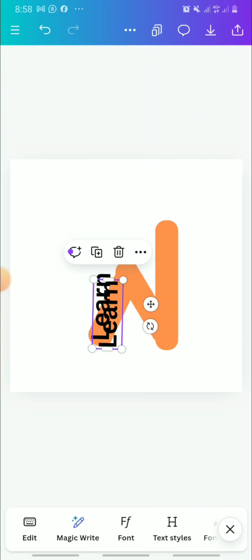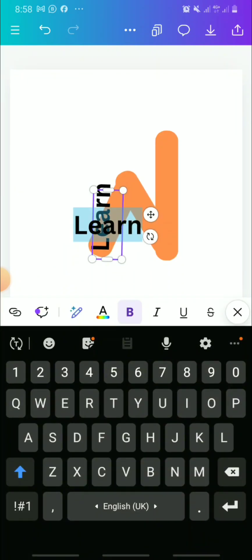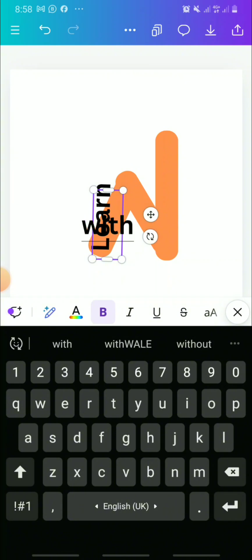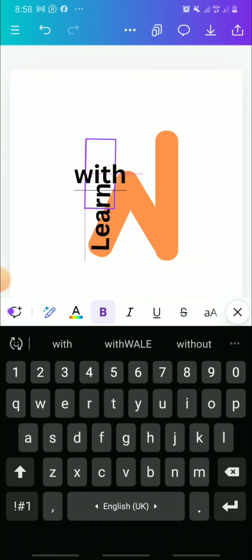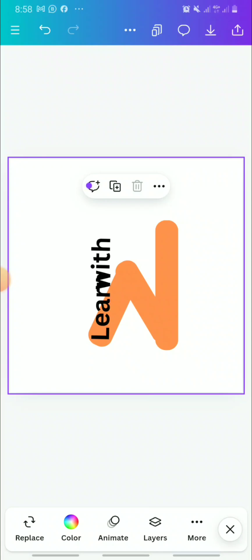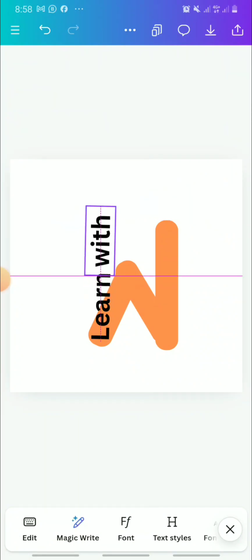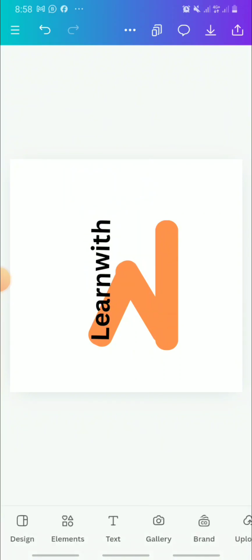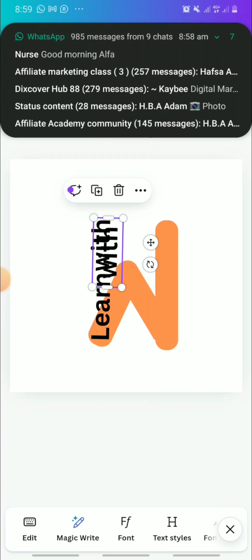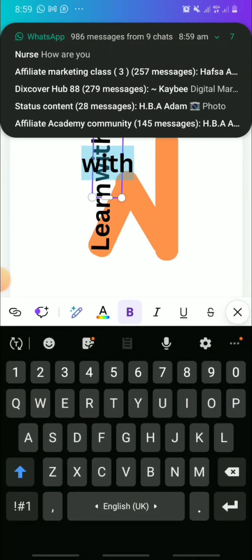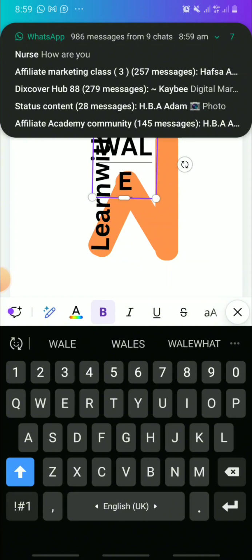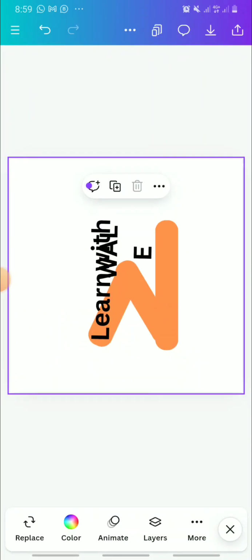So it has disappeared. Let me copy again and reposition it. All right, I've copied it. I've repositioned it. Let me position it. Don't worry, we are going to make everything look balanced afterward. So I just want something that will form W. So if you look at it now, partially it is forming W, isn't it? And that is what I want to achieve. So I've copied it again. The Wale, now that is what I want to include in this design.